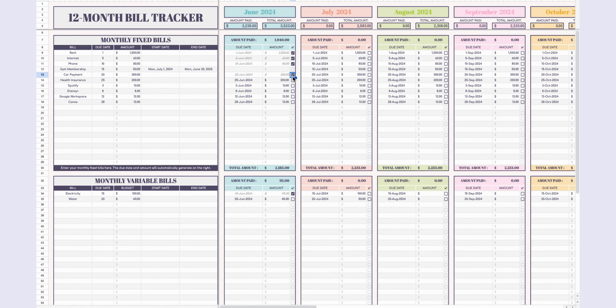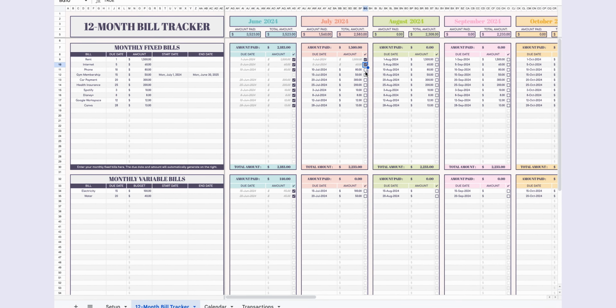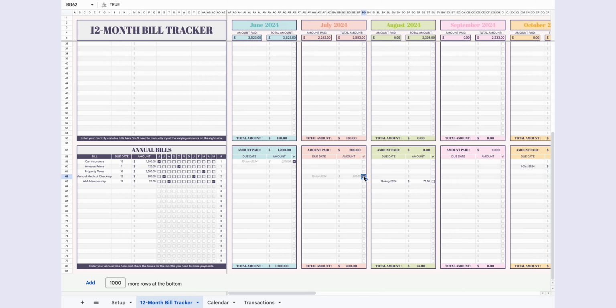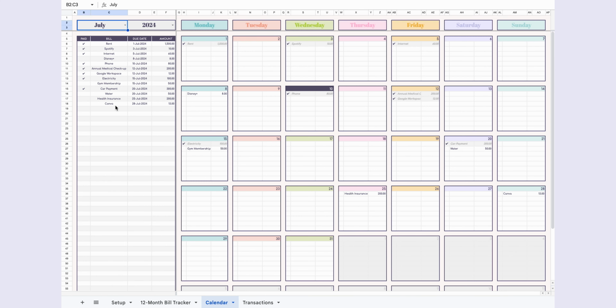Hi everyone, today I'm excited to show you my new 12-month bill tracker, designed to help you manage your bills for an entire year effortlessly. Let's get started without any delay.